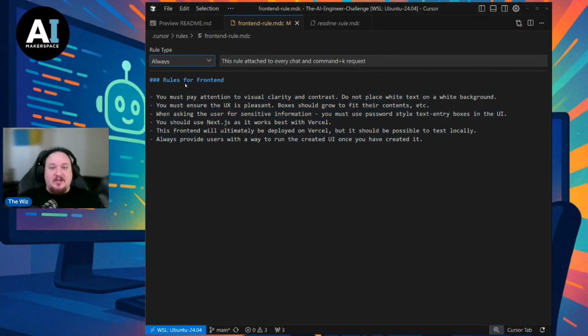Now you can set more granular rules, right? Like we can say agent requested, and we can say useful for when you need to design a front end, right? And now when we're designing a front end with our agent, it's going to be able to see that it should use this rule, and therefore it should use it, right?